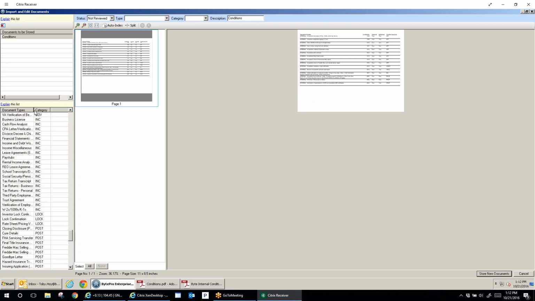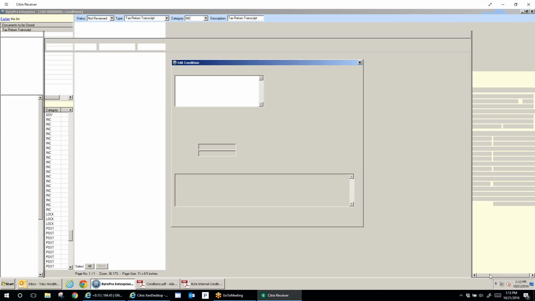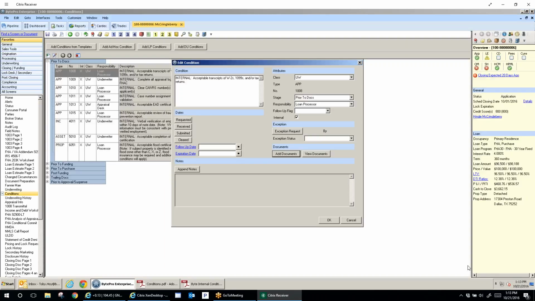I'll widen this up a little bit. Go to the income category. If we're calling these tax transcripts, we'll go down here to tax return transcript, select all of our pages, tag it to what it is, store those documents, and in a moment, once that is done, then our documents are now in that file.